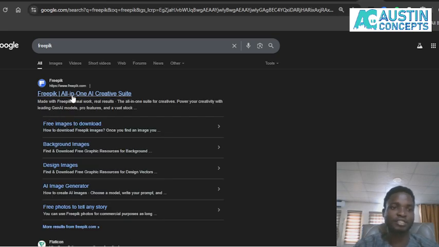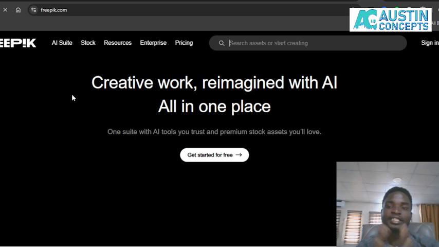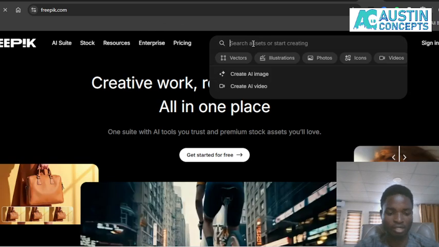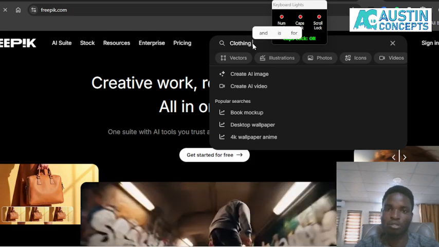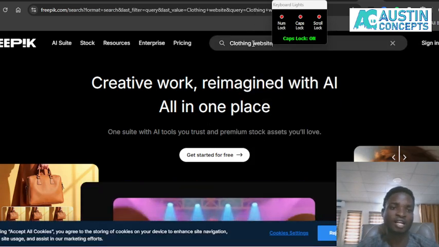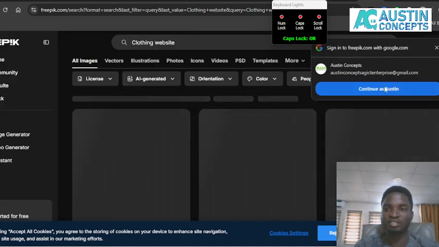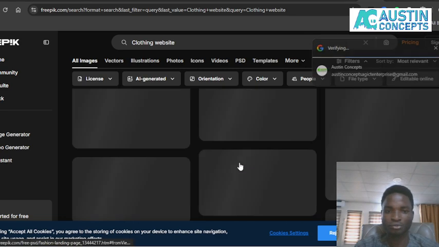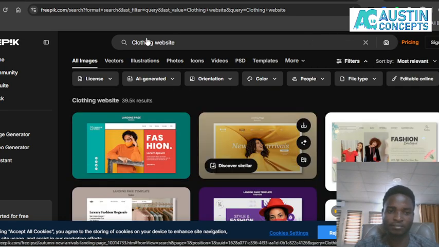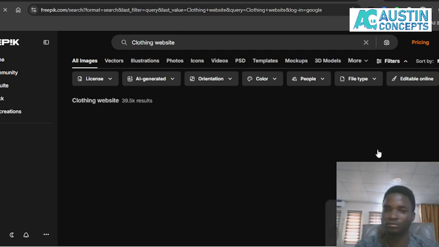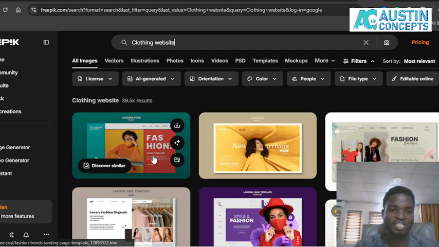Now this Freepik is where we can download stunning images. For example, let's say I want to download something like a clothing website image. Now it will give us the images related to clothing. Can you just see that? So that you can now download this image and make it yours.